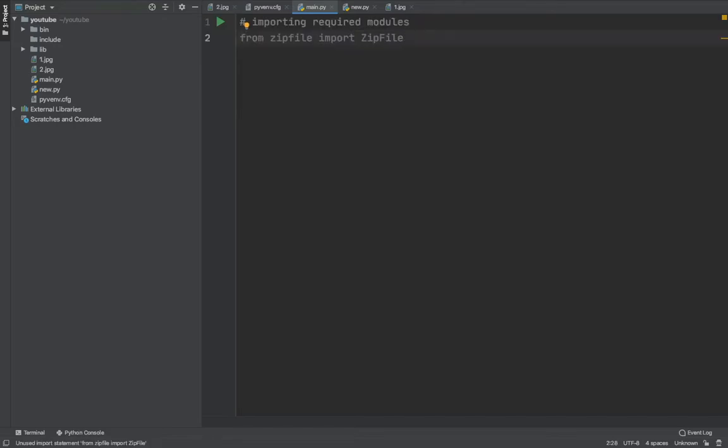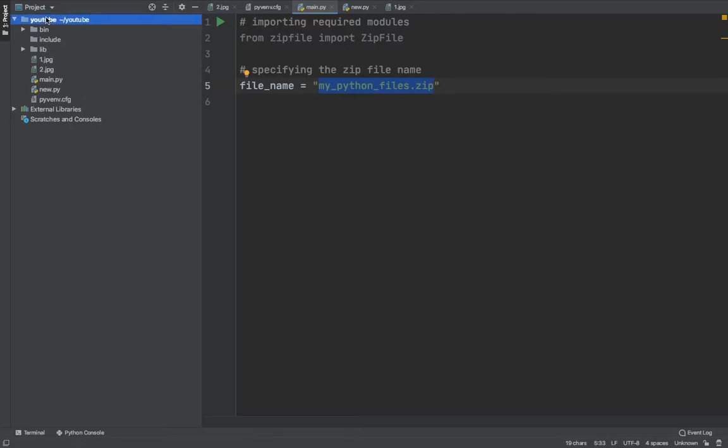So from zipfile, we are going to import ZipFile, with capital Z, capital F. This is an inbuilt module in Python, so you don't need to type something like pip install zipfile. We are going to write our zip file name here. I actually don't have any zip files here, so let me make a zip file.